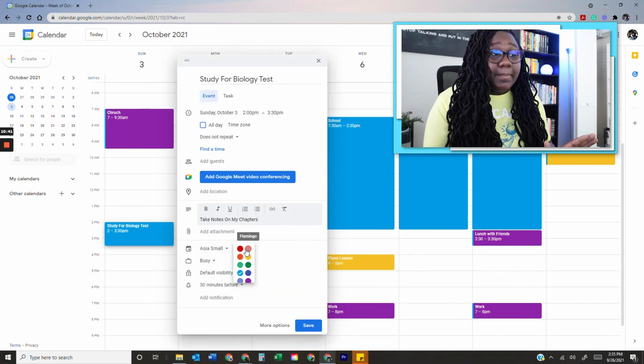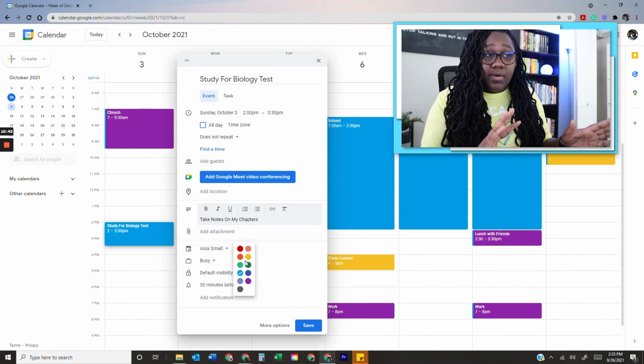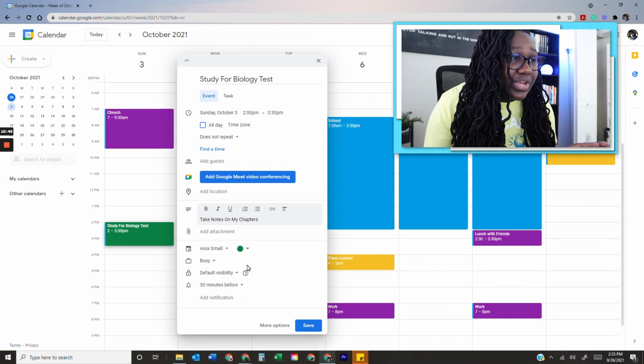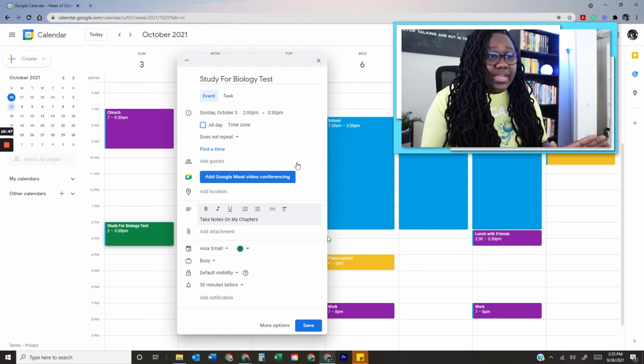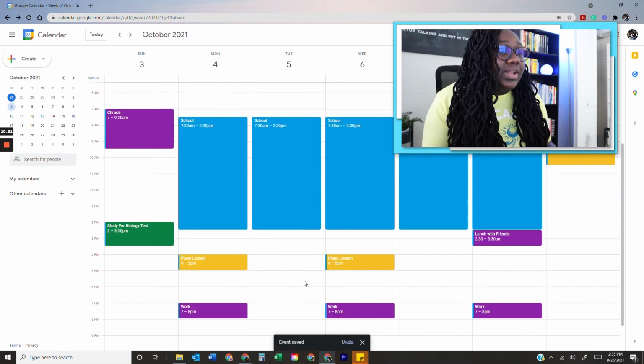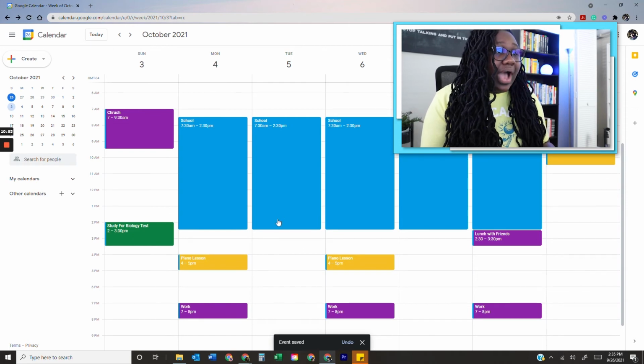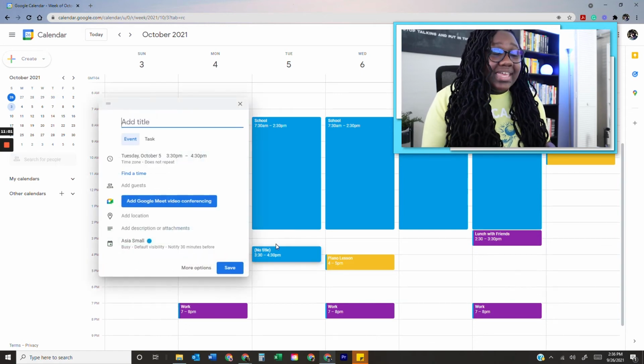And for studying, we're going to make another color different from our test color. So I'm going to make this green. So all my study time is going to be green for my time blocking. Now I'm going to add in another study time. I have a lot of free time here on Tuesday. So I'm going to add in a study time a little bit right after school so that I have time to get home, eat, shower, whatever you need to do when you come home from school.